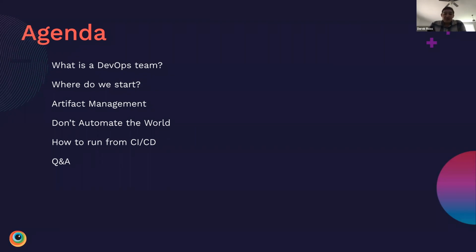Now let's get into the bread and butter of the presentation today. Today we're going to be talking about scaling your CI/CD pipelines, how to use those pipelines to really gain efficiencies out of your test automation. And here's the agenda for today. So we're going to talk a little bit about what a DevOps team is, in my opinion. We're going to talk about where we start. What's the foundation for getting a good pipeline up and running in your enterprise? We're going to talk a little bit about artifact management. And we're going to talk about why you shouldn't automate the world and how to do all this from CI/CD using Jenkins.